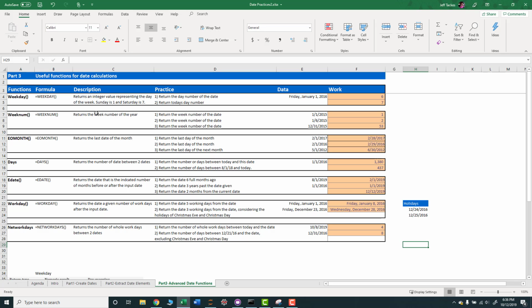So just to recap, these are some functions that are very useful when performing date calculations. There are many more date functions available inside of Excel. Some later videos will talk about some of those, but this should get you a good start in performing calculations on date values in Excel.